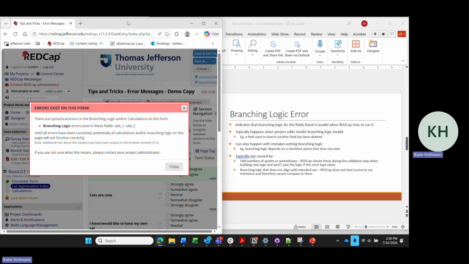So what is REDCap talking about with this branching logic error? Because there are many types of mistakes that I can make in branching logic that won't generate this error. When you see this error from REDCap, it specifically means that when REDCap tried to run the branching logic for some fields on this form, they got an invalid response.